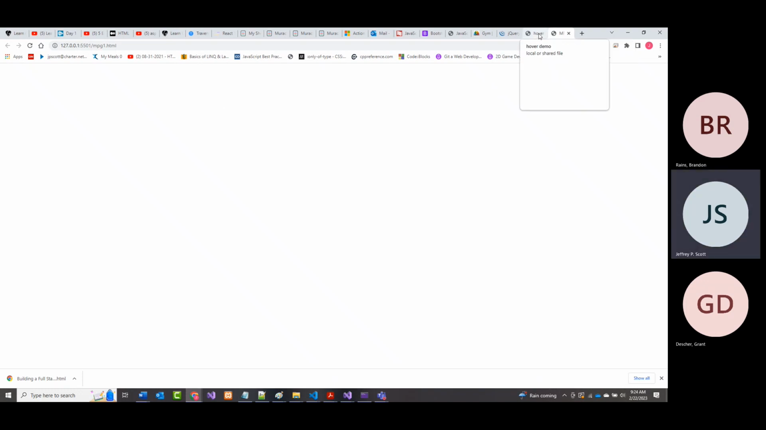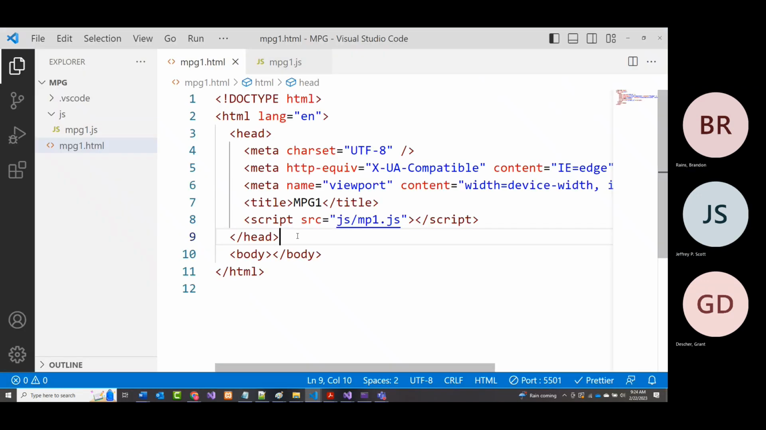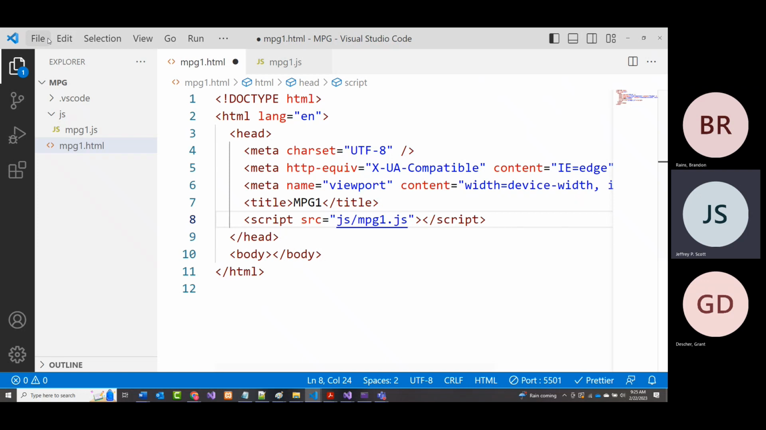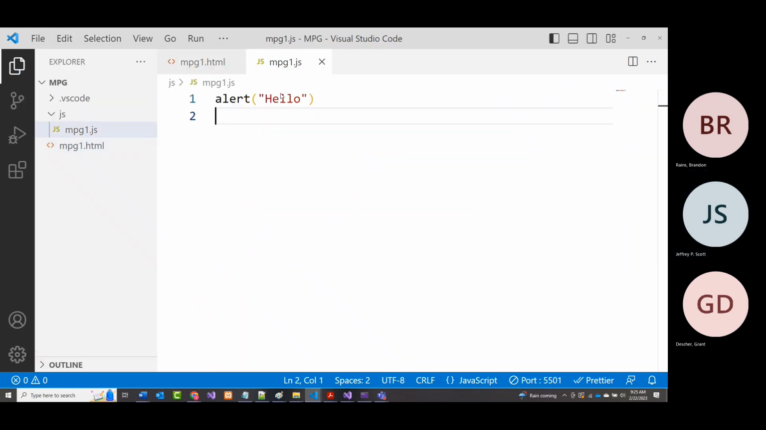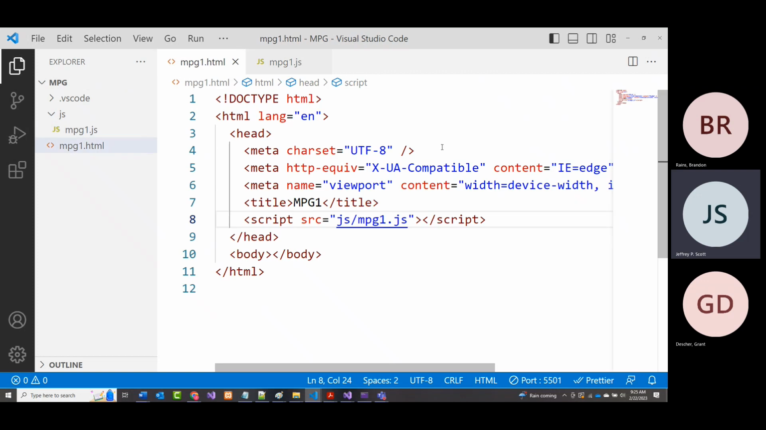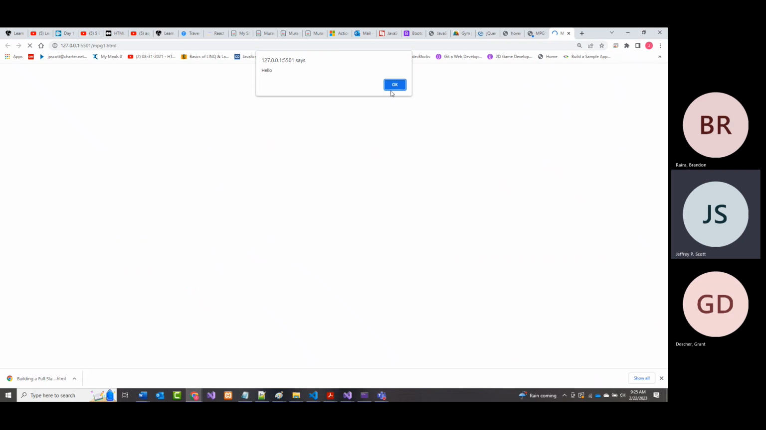Let's see if we can figure out why. Script source equals JS, MPG1, because I put MP1, not MPG1. All right, file, save all, and let's try to run it again. All right, so we'll come back to our HTML file and we'll open it with live server. And there's our hello. Nothing big there, nothing fancy. Nothing that should be surprising.